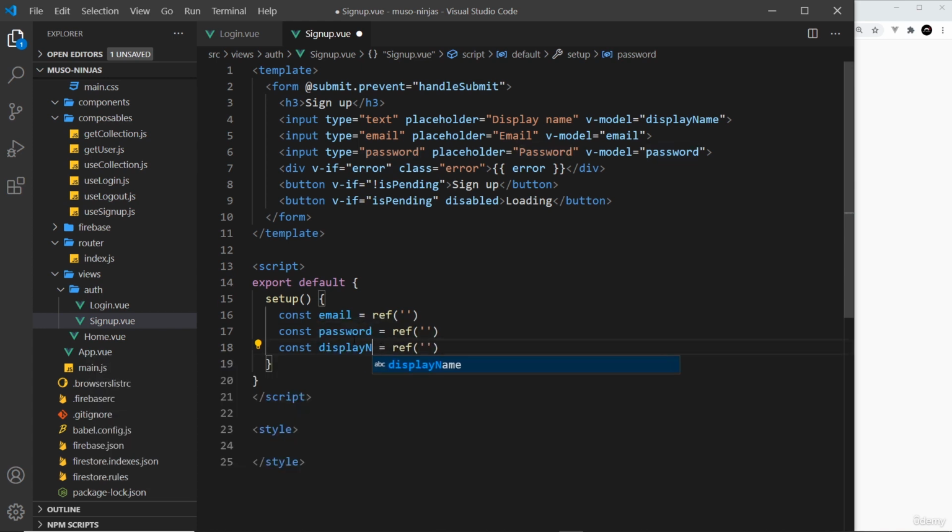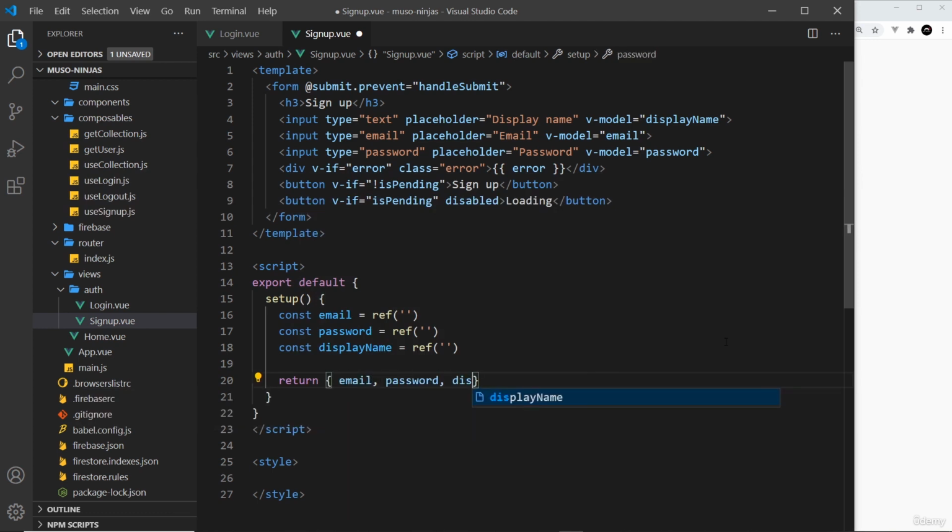I'm also going to create one for the display name and set that to be an empty string to begin with as well. Okay, so now we need to return those values at the bottom. So let's return them: email, password, and display name. So now we're hooking those up.